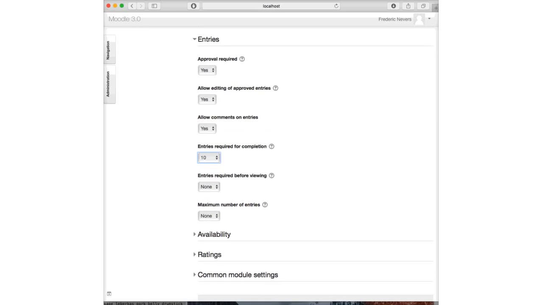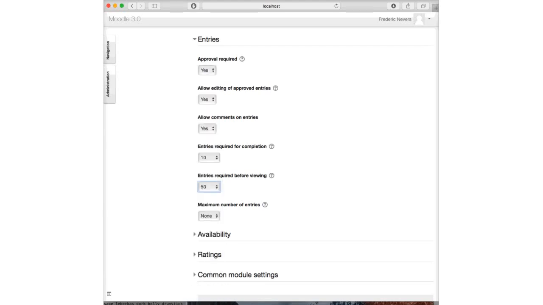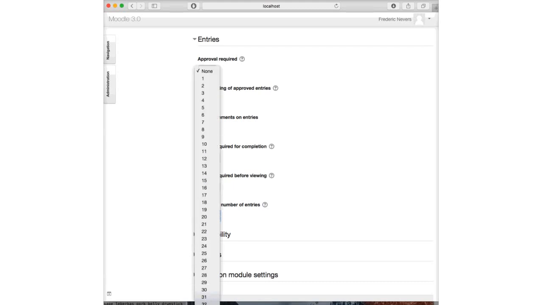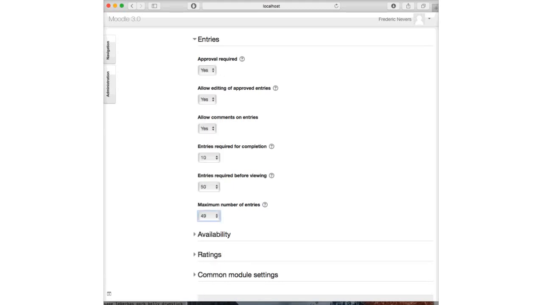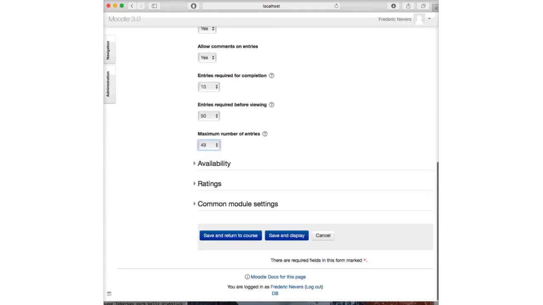If you want students not to be able to see each other's entries, here's what you need to do. You set the entries required before viewing to one more than the maximum number of entries. So because a student will only be able to enter 14 entries, they'll never be able to get to 50. Therefore, they'll never be able to see people's work. Now, it's perfect, right? But you'll see the problem we'll come up with, and we'll fix that problem. So here I'll go save and display.